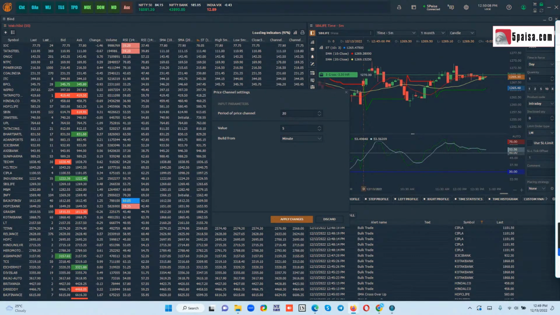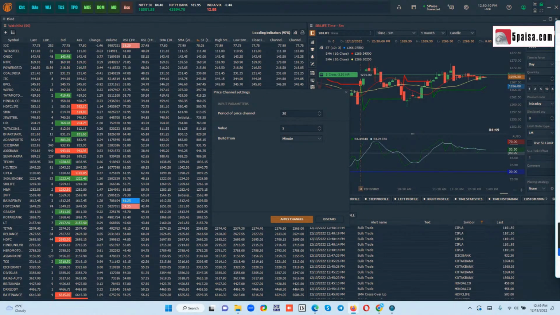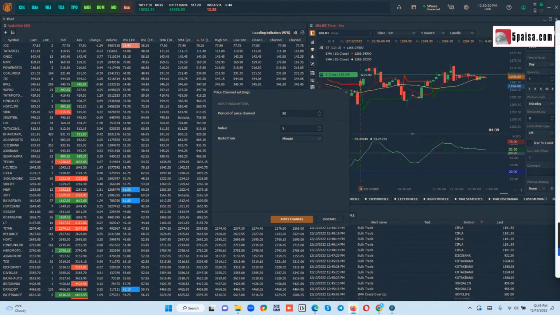So yes, there's a question about strategies. This is not an algo system, but yes, you can create strategies using a combination of 3 or 4 indicators and create an alert for you, or you can filter your watch list so that you only see what you really want to see on the watch list.